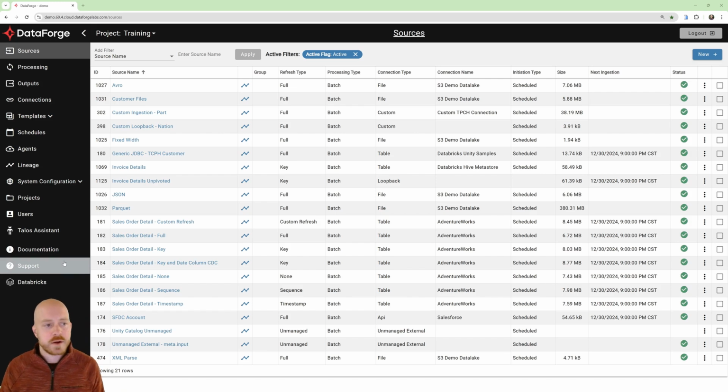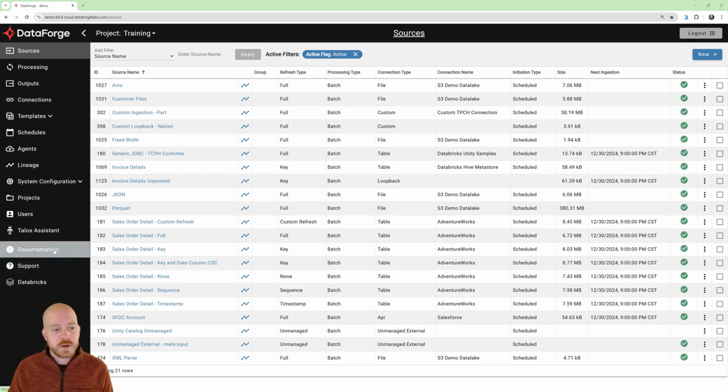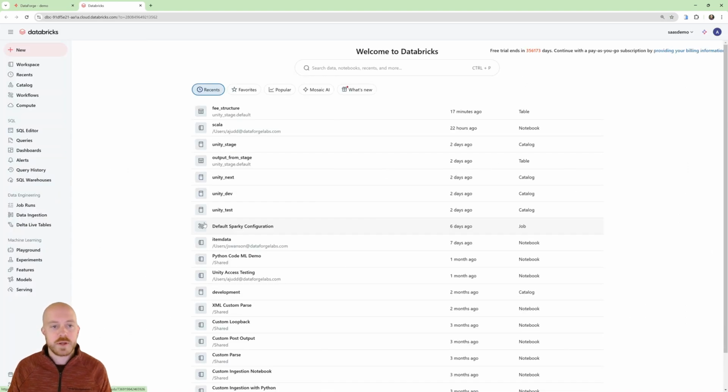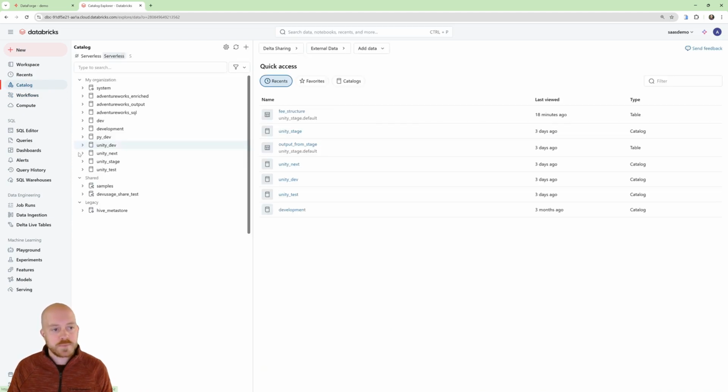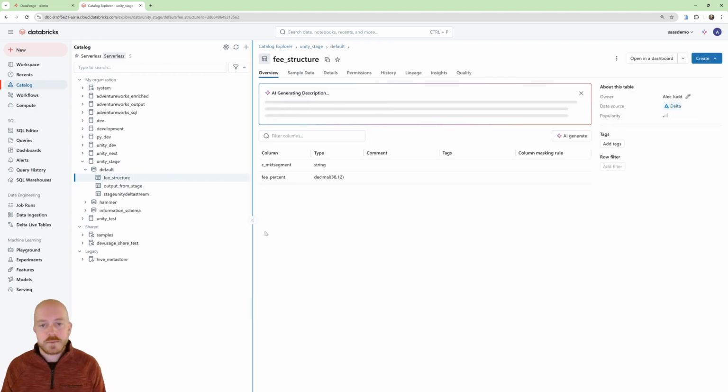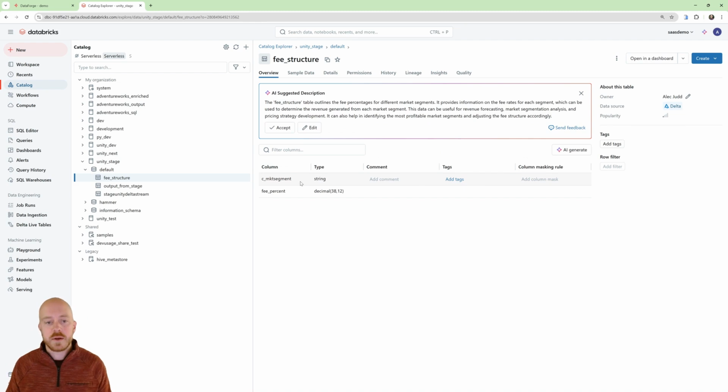So if we get started with our example, within our DataForge workspace, the first thing that we're actually going to do is open Databricks. I just want to give you an example of what my table looks like for this video. So if we go to our catalog, and then if we go to Unity stage, the catalog, we go to the default database or schema, and then we see this fee structure table. So you can see that it's a pretty simple table. It's got two columns. It's got market segment and fee percent.